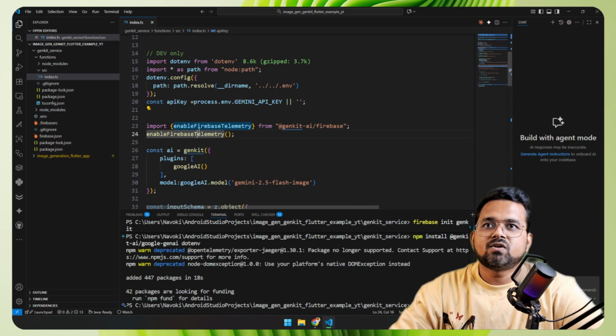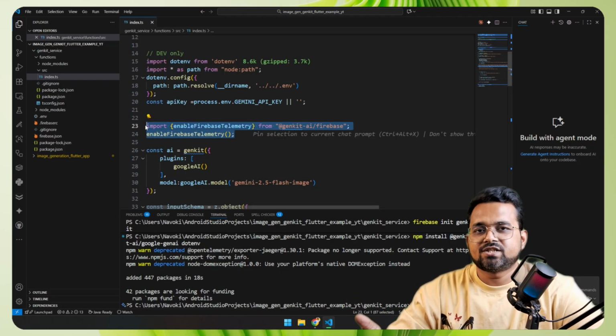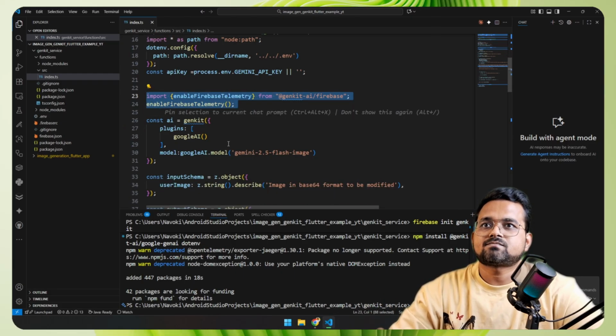The second one is enable Firebase telemetry. This is for logging purposes. So every input that is sent, token that is generated, and output is logged here by Genkit Firebase. You can enable it by default.